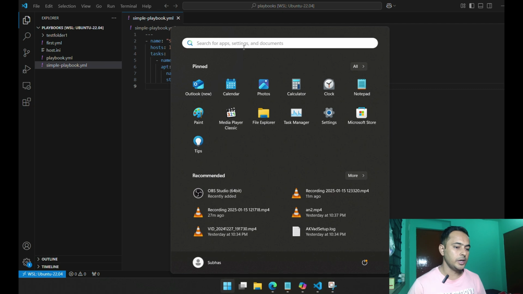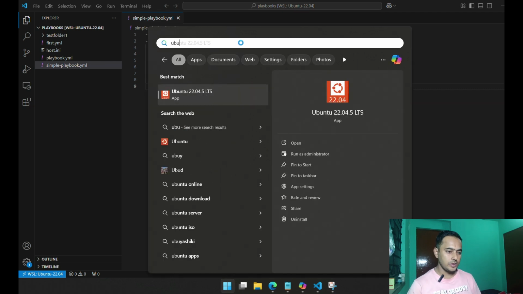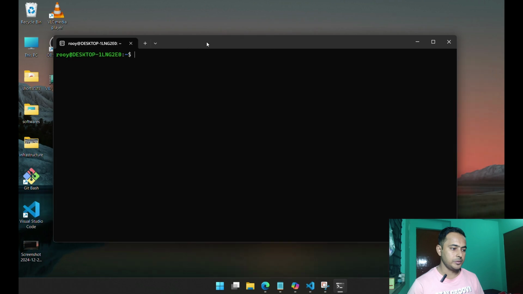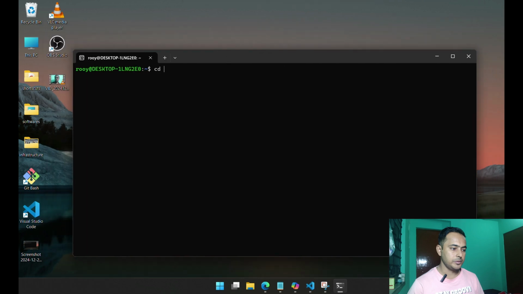Open your terminal and navigate to the directory where your playbook is saved and run the playbook using ansible-playbook followed by the name of the playbook. In our case, simple-playbook.yml. You should run it using sudo because it will install the Apache package on the localhost.